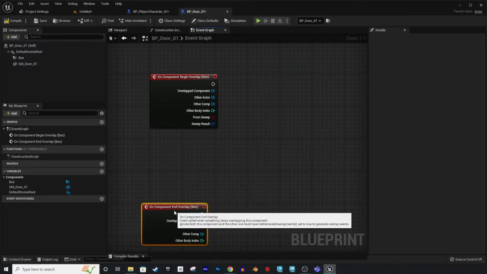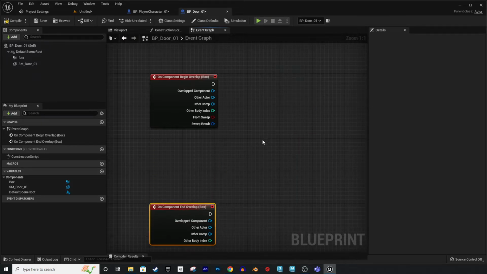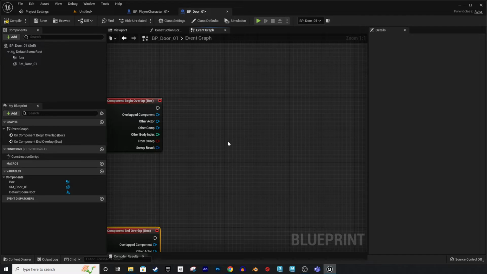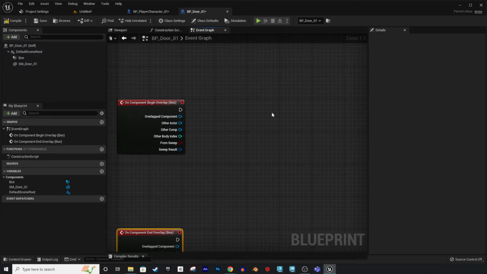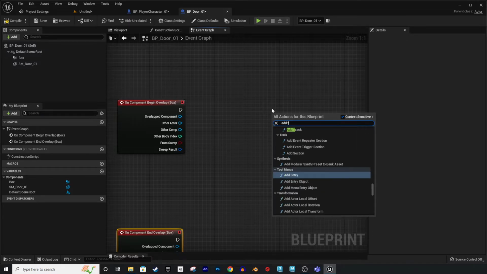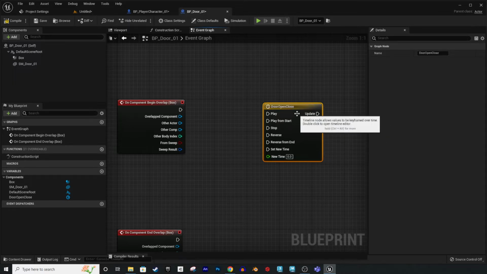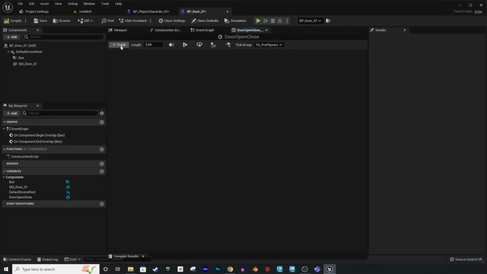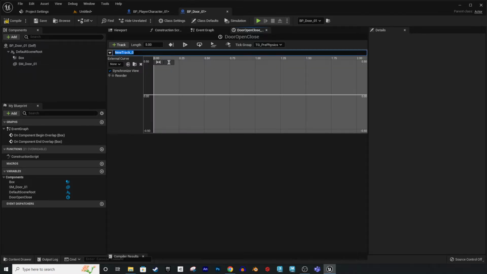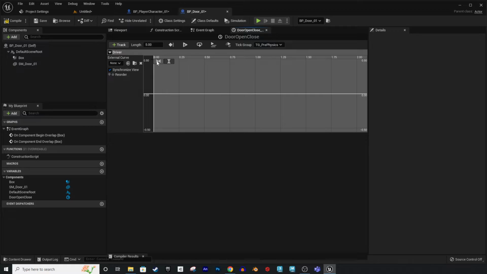Nice and simple. We're going to use a timeline again like we did in the last video for crouching, because we want to open our door over time. So next to our begin overlap, I'm going to right click in a bit of empty space and search for add timeline. I'm going to call it door open close. Double click to open it up. Add a new track, a float track. We'll call this one the driver again.